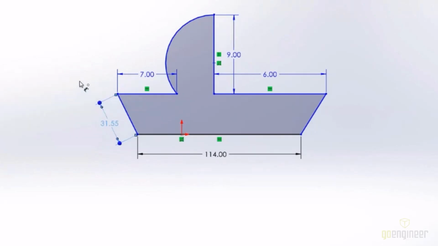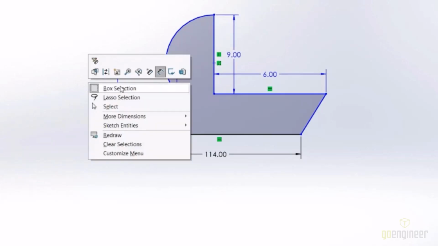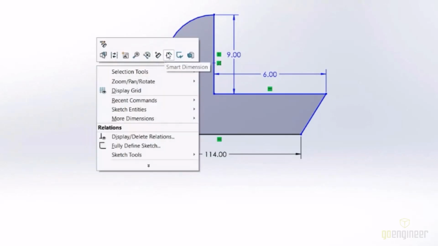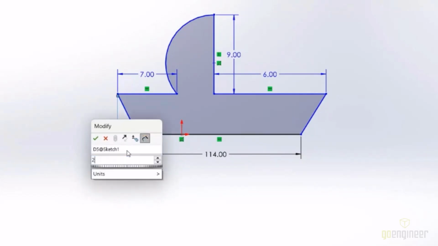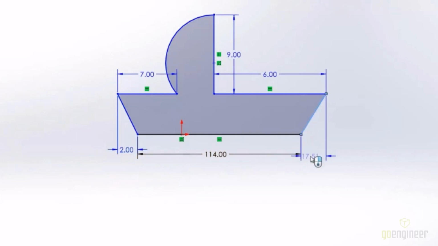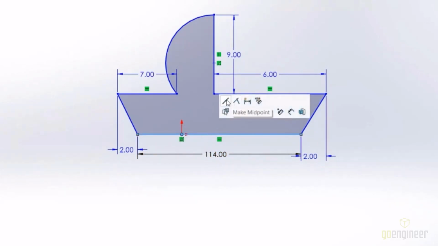If it's not what you want, I'm just going to delete that and turn off the auto insert dimension and go for my regular smart dimension, which has the full capability of switching between the vertical, the normal, and the horizontal in order to put on these final 2 dimensions. I think I have everything. How about a midpoint on this bottom?